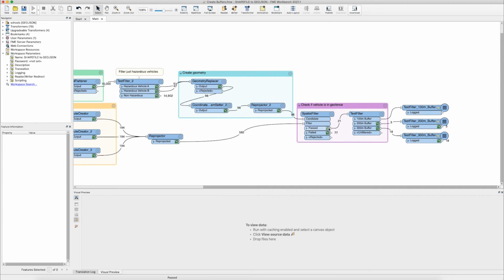And lastly, once we have our passed features that have been contained inside a buffer zone, those go through our test filter to check which of those buffers they go through based on the buffer distance attribute that we created earlier. And then if you want to do any downstream processing such as email notifications, HTML reporting, or writing to a database, you can do that all here.